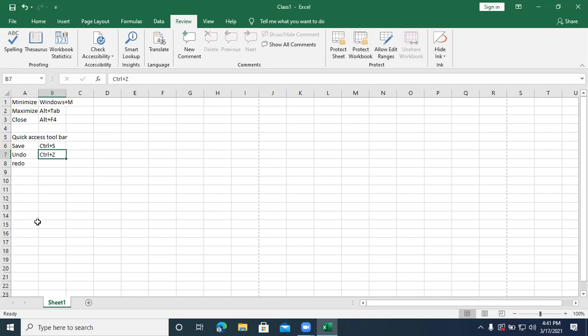Control Y is for redo. Repeating the previous action of your undo is called redo. Control Y is a shortcut key for redo.